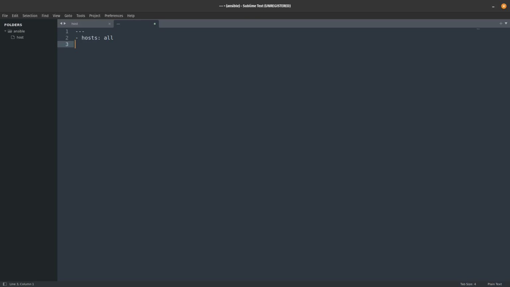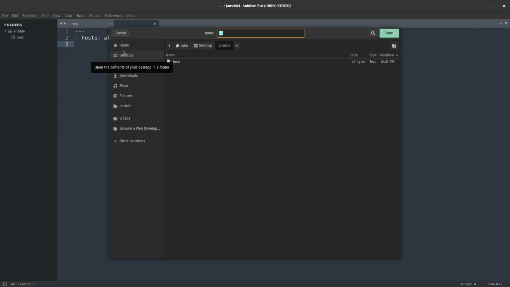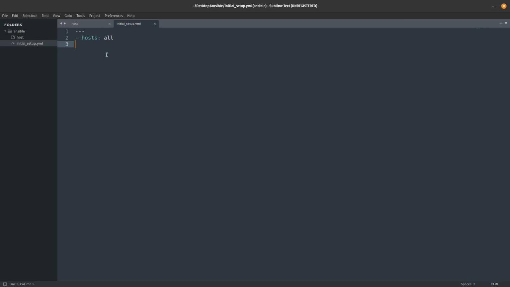All right, let's go ahead and save this, and let's just call this initial_setup.yaml file. There we go. So that has been saved in here, and I'm going to continue with the playbook.